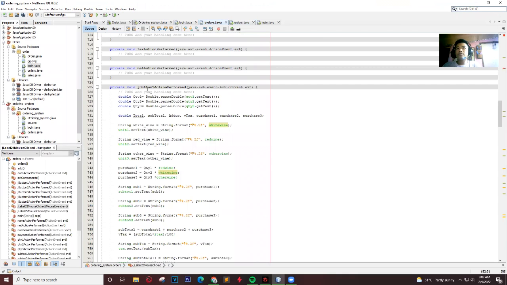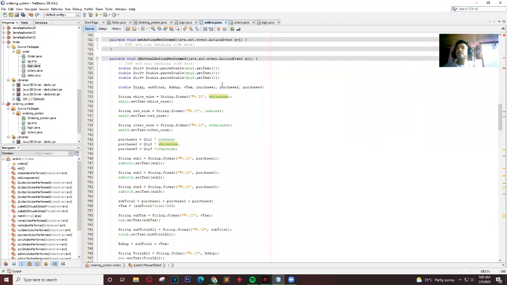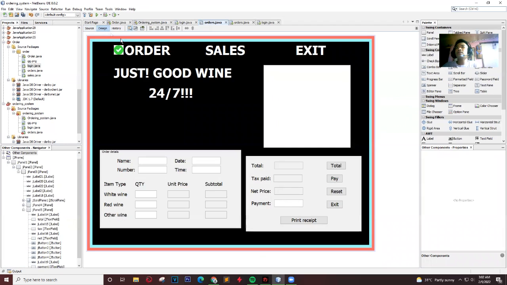So next is the jButton1 action performed. As I mentioned before, the first button that we're going to click here is the total. So when we click total, it will add automatically the date, time, and etc. So this is how the code works. So we need to double. And we're going to assign a new variable, which is the qty1 for the quantity one text.